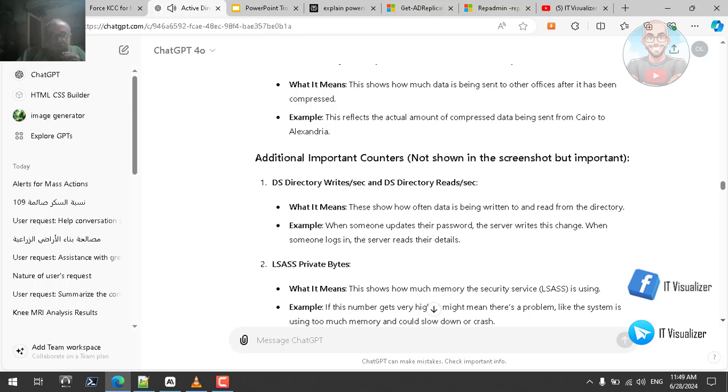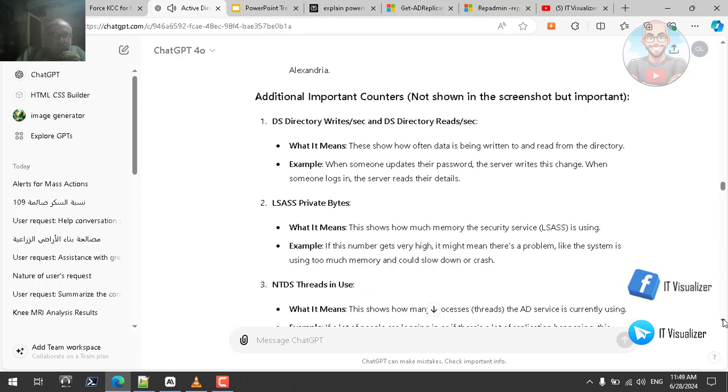2. LSASS private bytes. What it means. This shows how much memory the security service, LSASS, is using. Example, if this number gets very high, it might mean there's a problem, like the system is using too much memory and could slow down or crash.